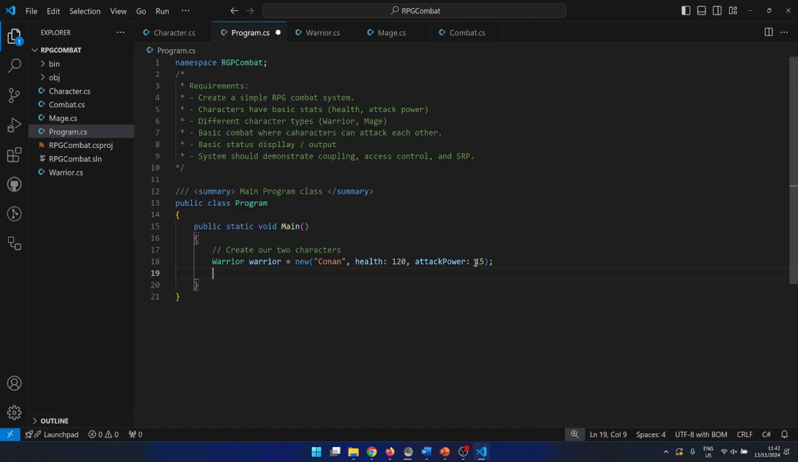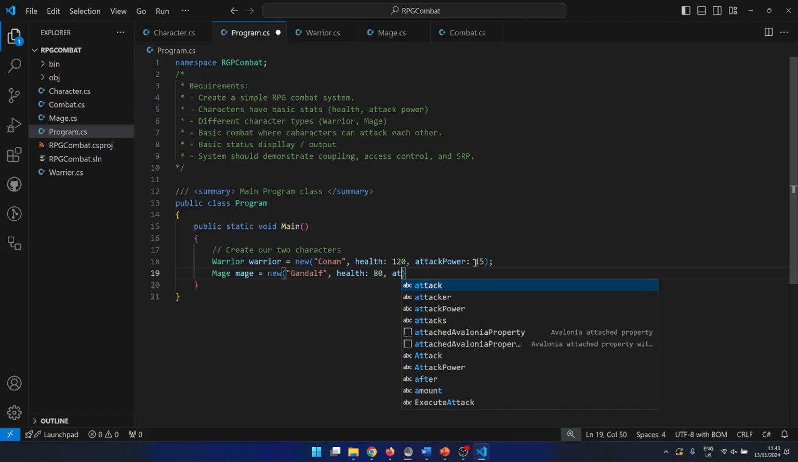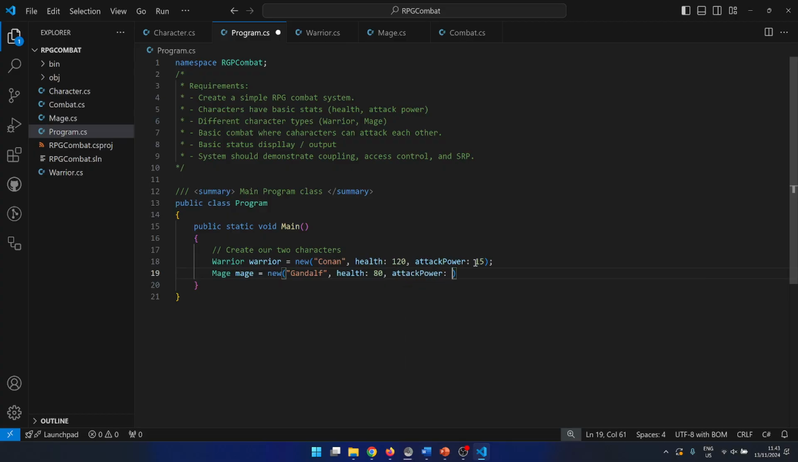They're the same thing. And then mage, and we'll say mage is equal to new. How about Gandalf with a health? And I'll give him 80 health and higher attack power. Okay, so that will create the two characters.